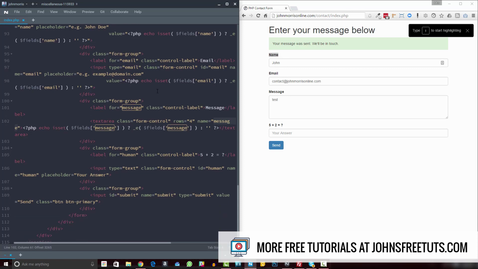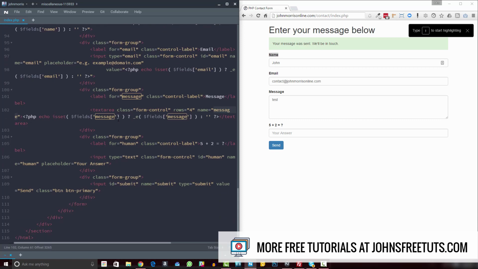All right, so again, the HTML is all standard Bootstrap markup. You can really mark this up however you want. You can look through this. I don't want to spend a ton of time on the HTML because this is really more of a PHP tutorial.